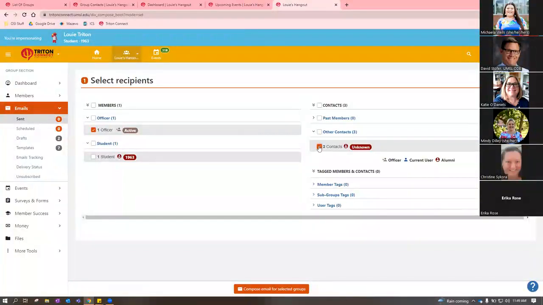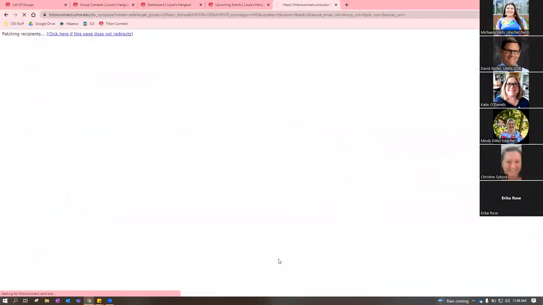So if you want to invite people that have attended any event in the past, this other contacts button would be good. I would just suggest, if you plan on sending a newsletter or a weekly update, to not select these other contacts, because these people that are members of your organization have chosen, I want more information about this group, I want to stay up to date. These other contacts probably may have just attended an event that you hosted and they're not necessarily wanting a bunch of new information. So you select the recipients, and then there's this compose email for selected groups button down here.